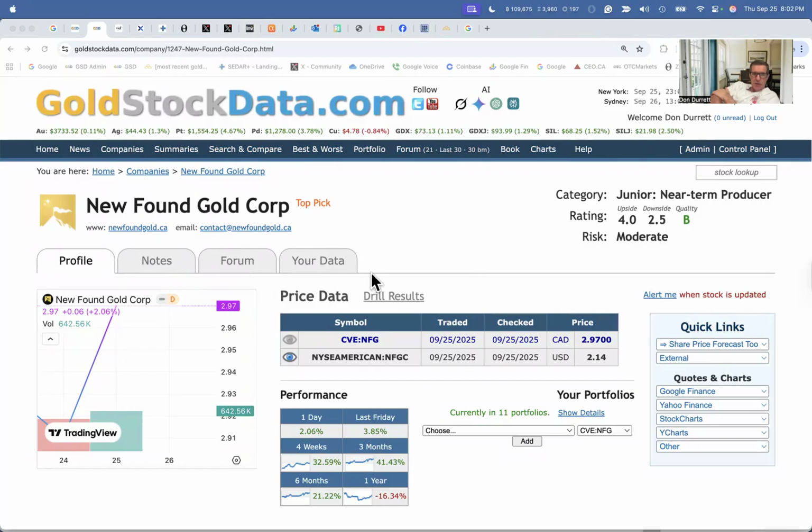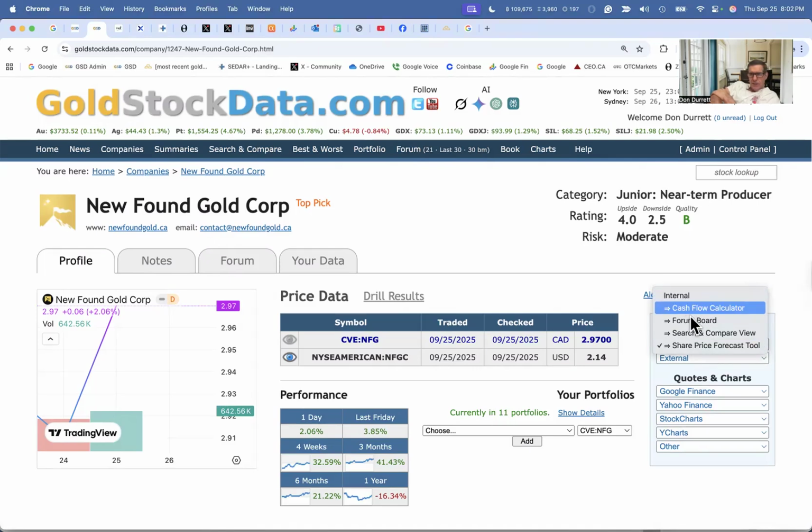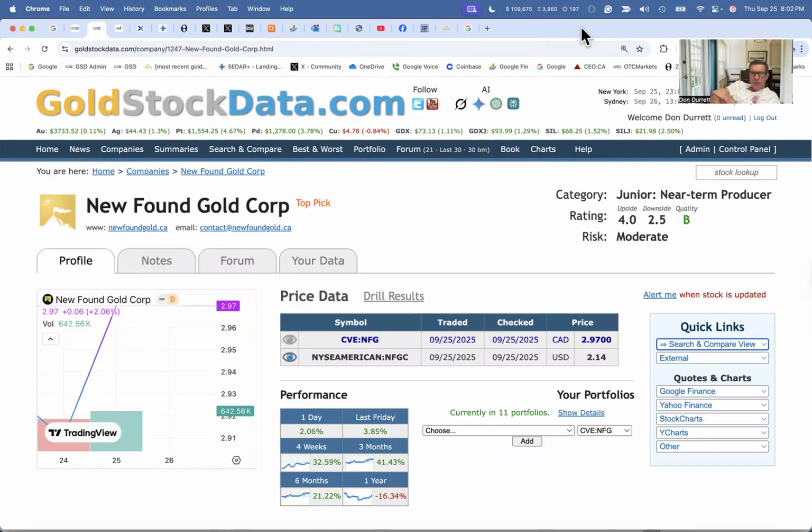So this is Newfound Gold, and it's in the quick links, and it's under internal. So hit this drop down. So here's the internal, and this is the tool. So let me close that, go back. So the share price forecast is an internal tool, share price.